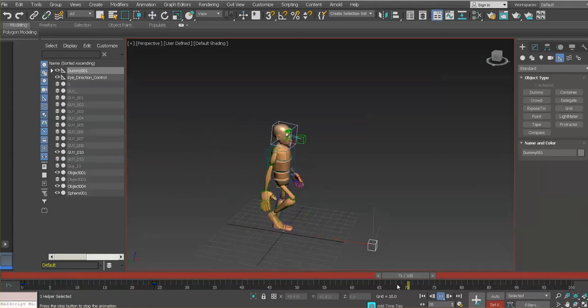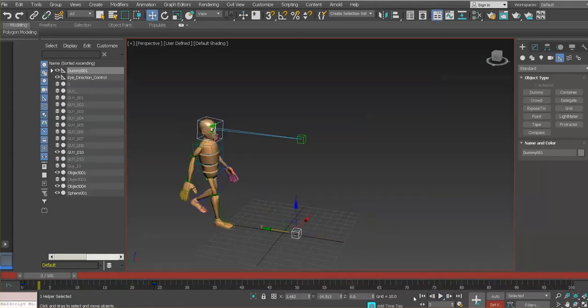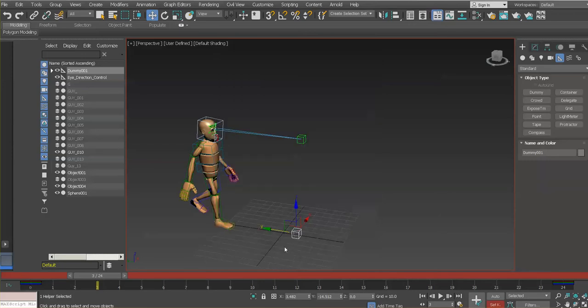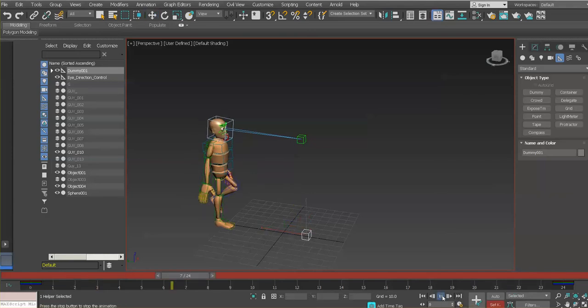Okay. Let's shorten the timeline so that it's easier to follow. So let's make it 24 frames, right? Time configuration. Change length to 24 and press OK. Now we only see 24 frames, so we're seeing our first movement, the first cycle.